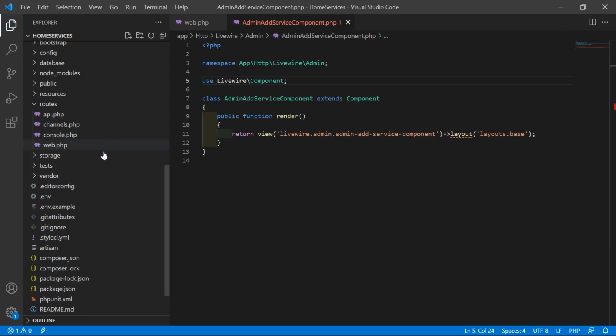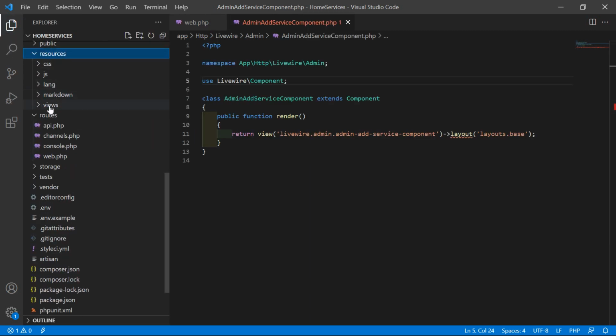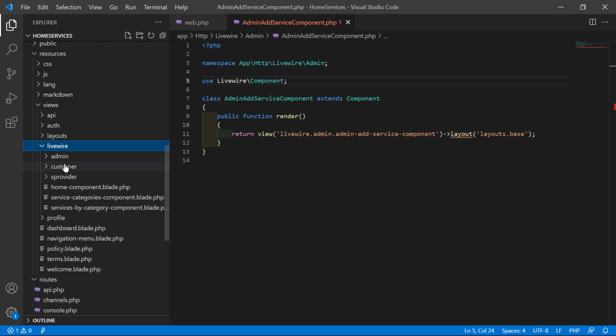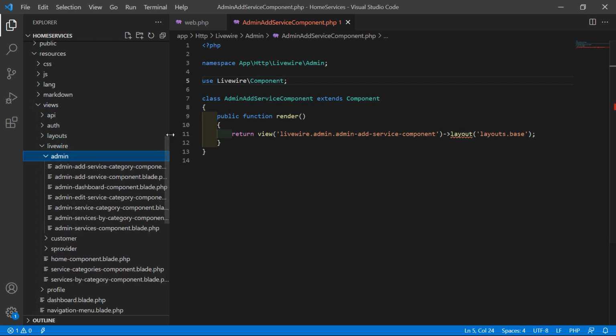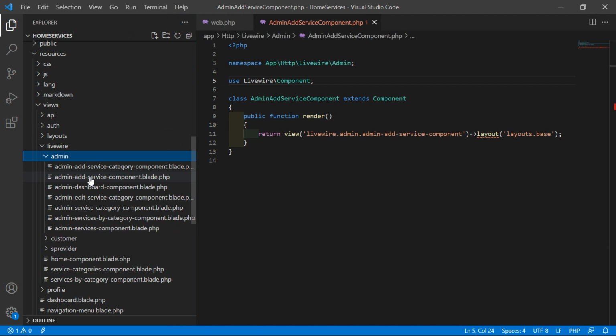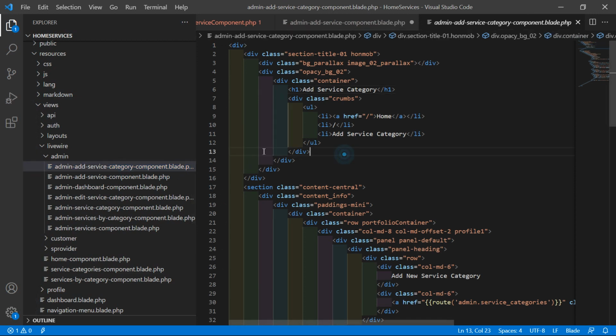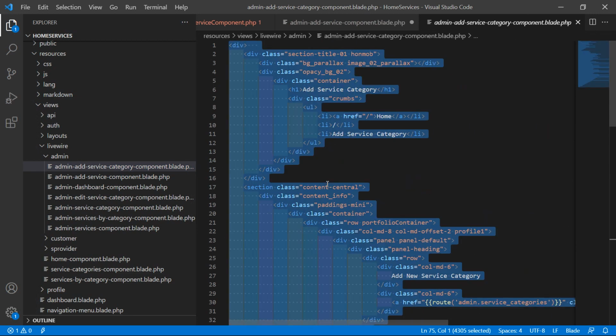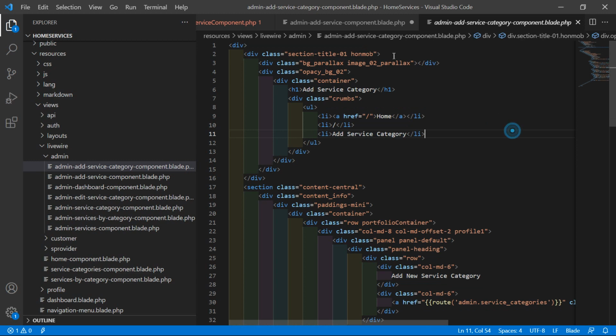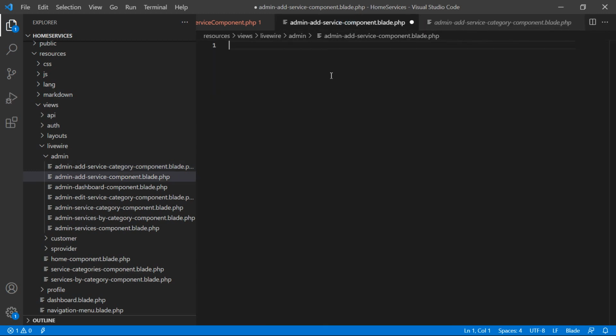So just go inside the resources directory, then views, livewire, admin, and from here let's open this one, admin-add-service-component.blade.php file. Okay, and inside this file let's remove all the text, and now let's open this one, admin-add-service-category-component.blade.php file, and from here let's copy all the text and paste inside this view file.